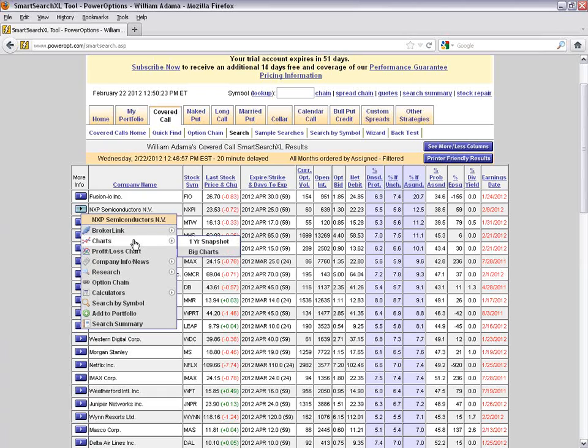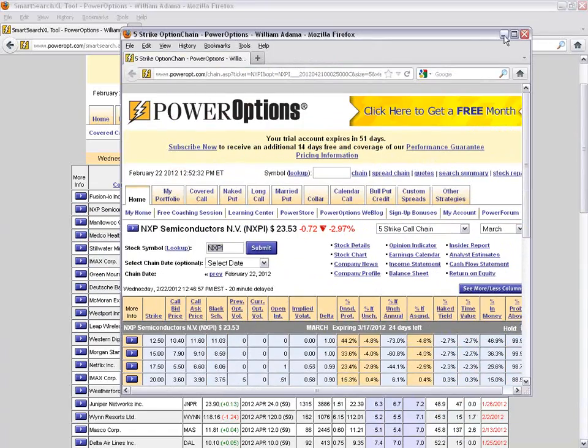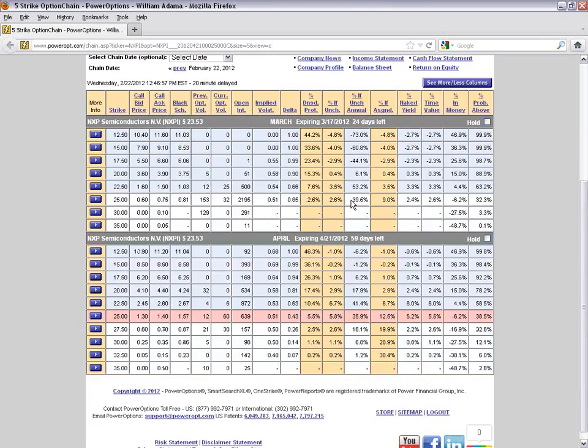But what if I like the stock and I want to see now, okay, well, what about the March 25 call? Is there a March 24 call I could use, for example? So I'll just click on the option chain from that field, and this will give me that comparison. So we link to the option chain.